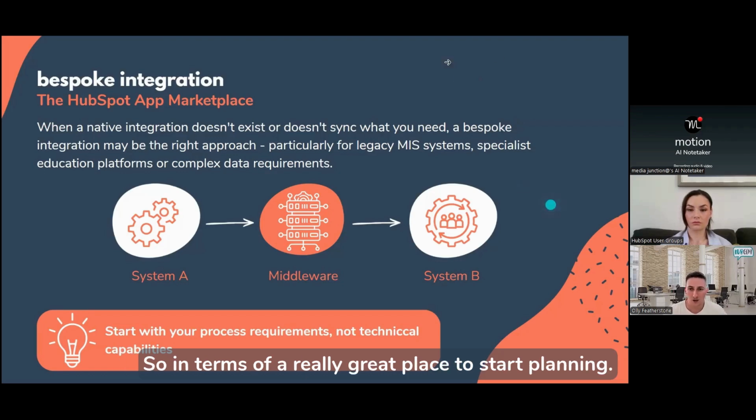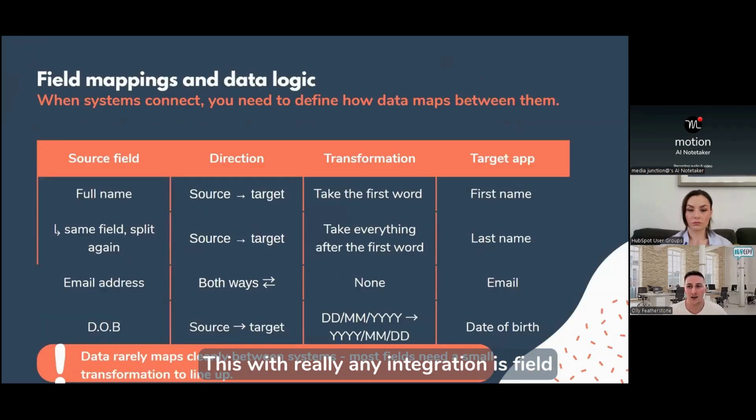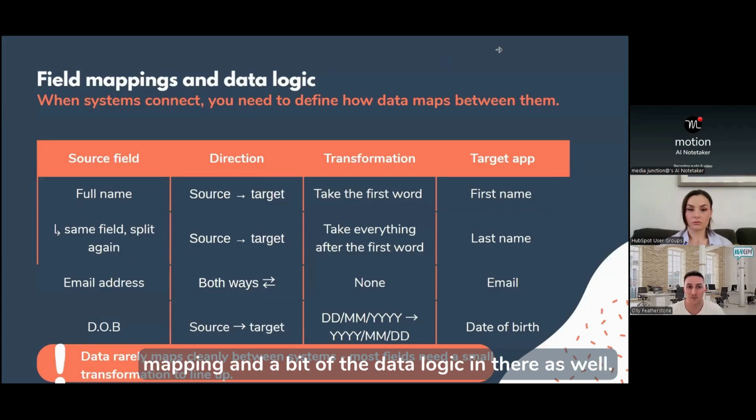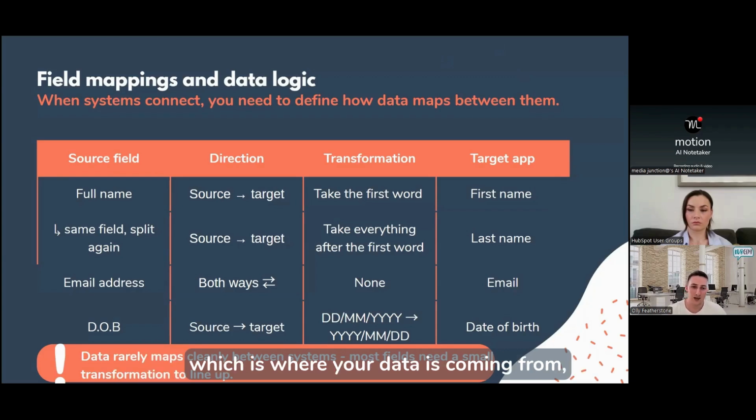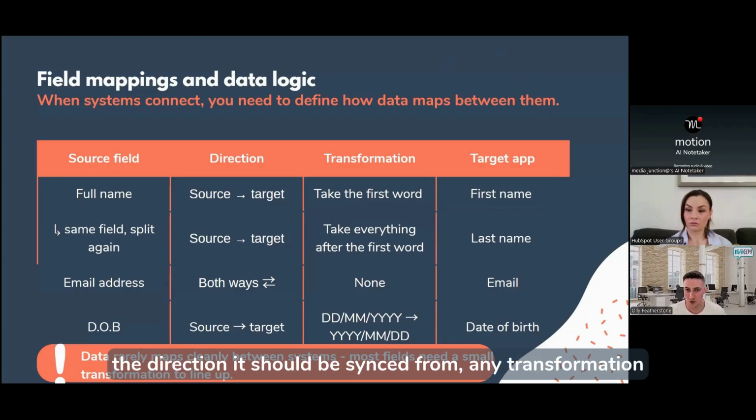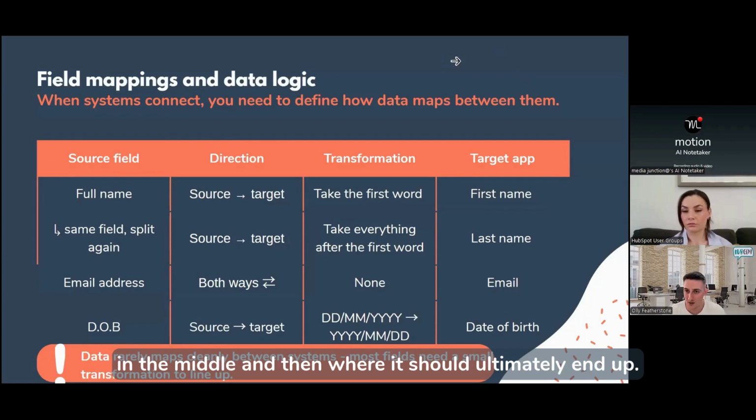So a really great place to start planning this, with really any integration, is field mapping, and a bit of the data logic in there as well. Because when you connect up these systems, they're going to be building this for you, some sort of code base or some sort of API that's going to need to be used. And they're going to need to know the most important part, which is where your data is coming from, the direction it should be synced from, any transformation in the middle, and then where it should ultimately end up.